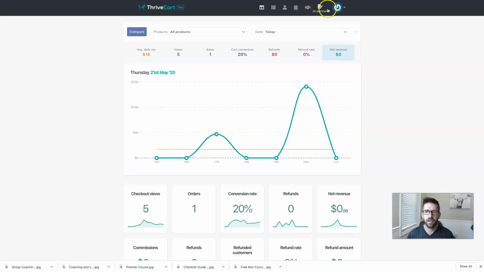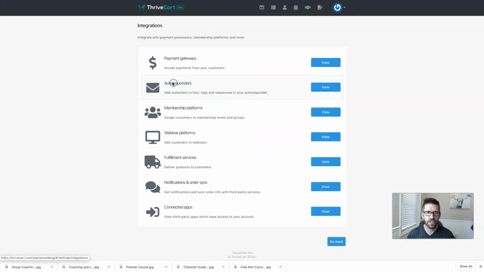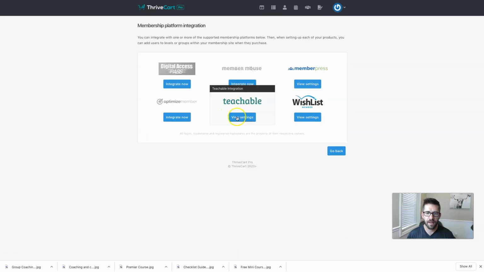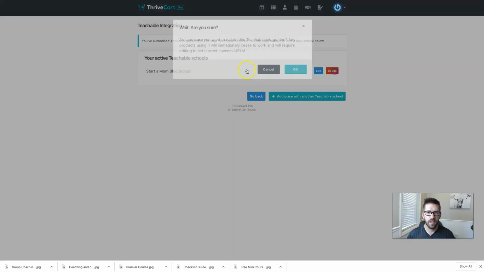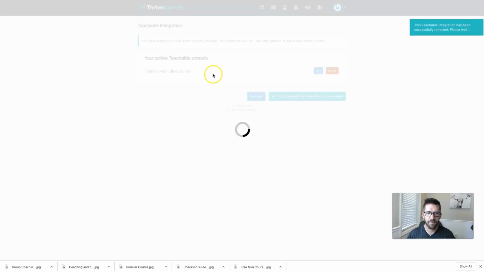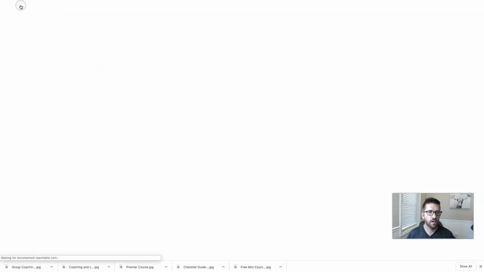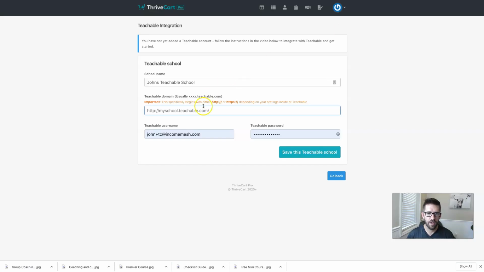To do that, I'm going to come over to my integrations, settings, view integrations inside of Thrivecart, and they call Teachable a membership platform. So I'll click on membership platform and I'll see the Teachable option right here. All right, so let me go ahead and just remove the integration I already have so we can set this one up from scratch. We'll call this John's Teachable School. Let me grab my actual URL, which is incomesh.teachable.com. And I'll put that in.